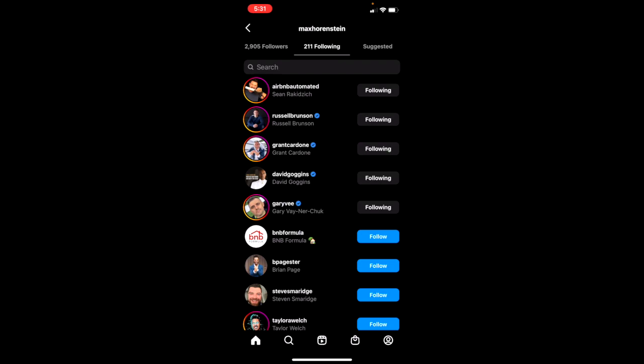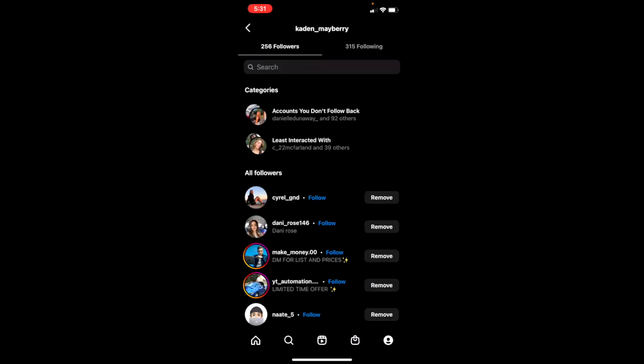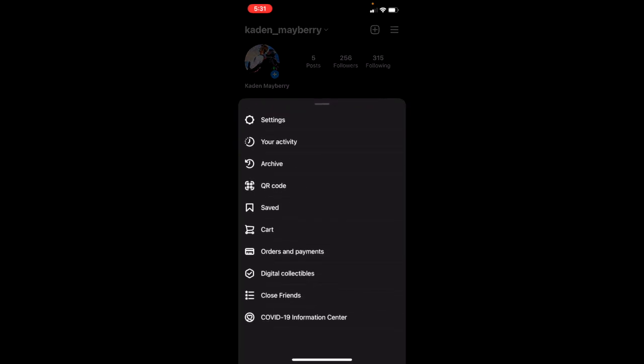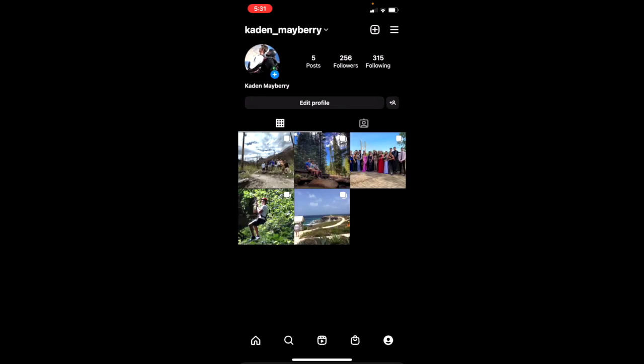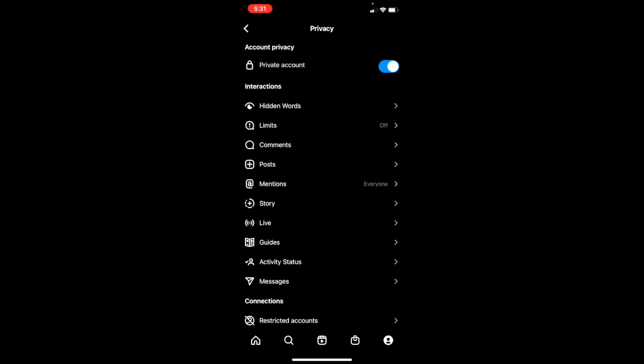So if you're wanting to change this, all you have to do is go to your profile in the bottom right corner. Click on the three little lines in the top right. You want to click settings, and then you want to click privacy. From here, all you want to do is turn your account private, as it already is.